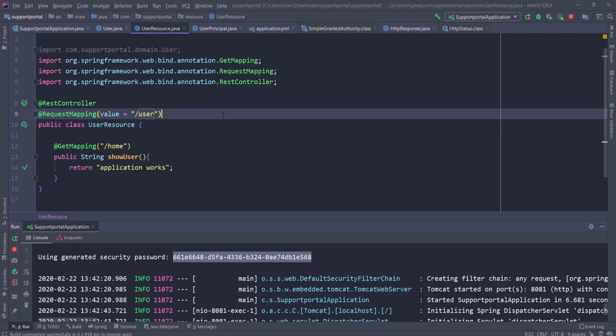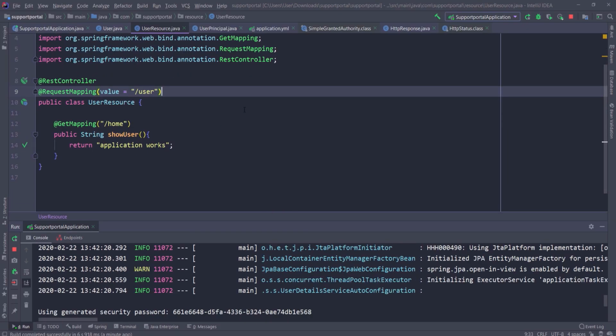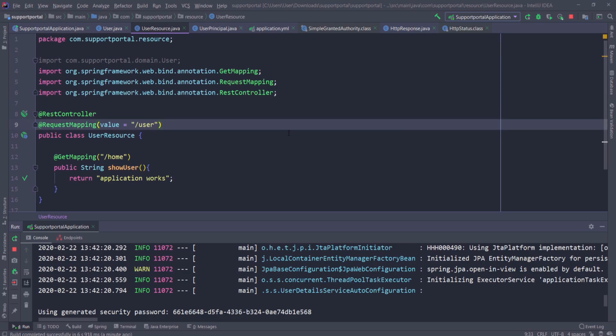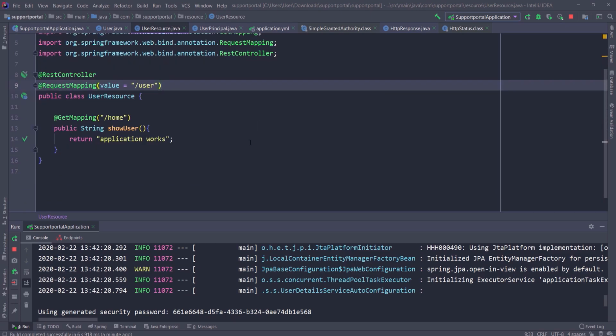Okay, so now we're good. We know the application is working, everything is fine. Now we're just gonna go ahead and get into the security aspect of it, and then start working on this security part.